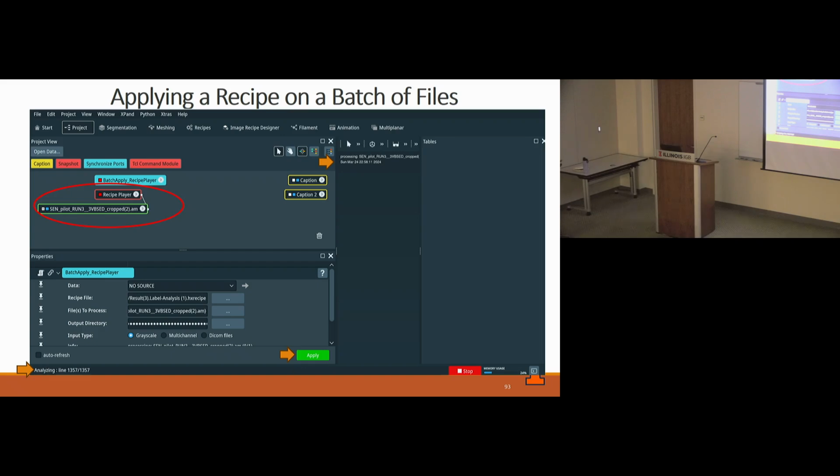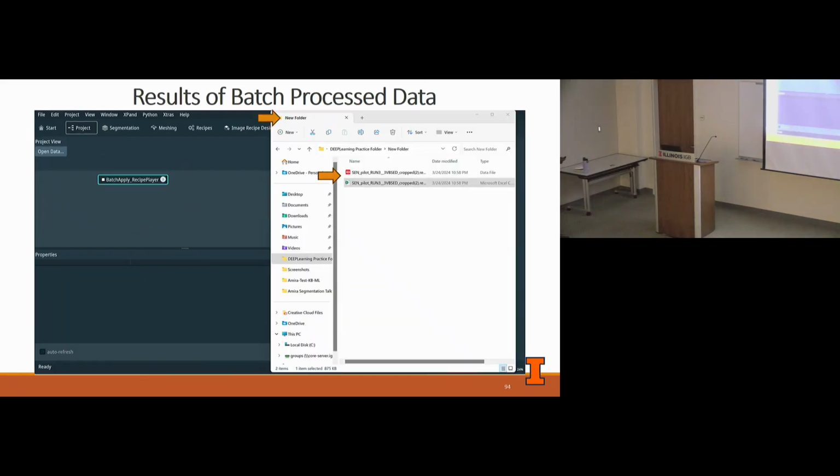By the next day, you come and it's done. And then you can visualize your data. So the data is in the form of an Excel file, which can be opened in Amira or in Excel.